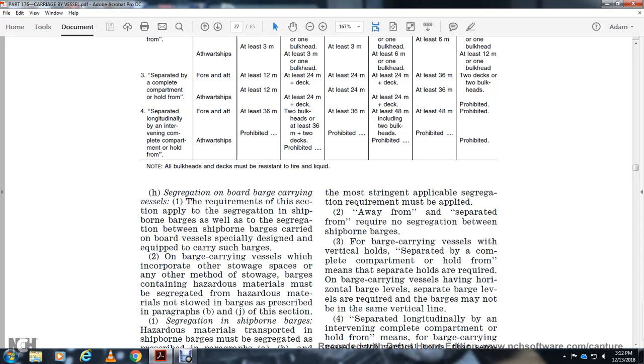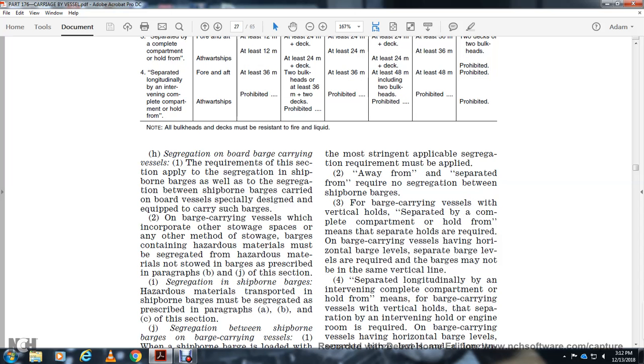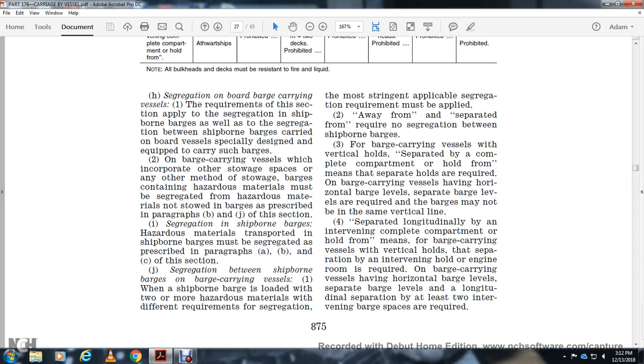Segregation aboard barge-carrying vessels: the requirements of the section apply to segregation of the ship aboard with the power ship, as well as segregation between the ships and the barges carried aboard vessels specially designed and equipped to carry such barges. Barge-carrying vessels incorporate storage space for the barges. If barges contain hazardous material that must be segregated from other hazardous material, they must not be stowed within the barge as prescribed in paragraphs B through J of this section. Segregation of shipborne barges: hazardous material transported in shipborne barges must be separated as prescribed in the A and B sections. Segregation between shipborne barges aboard a barge-carrying vessel: where one shipborne barge is located with two or more that have materials with different requirements of segregation, the most stringent applicable segregation requirements must be applied.